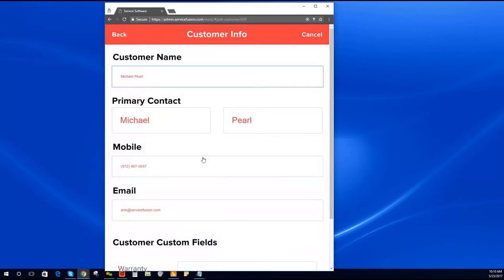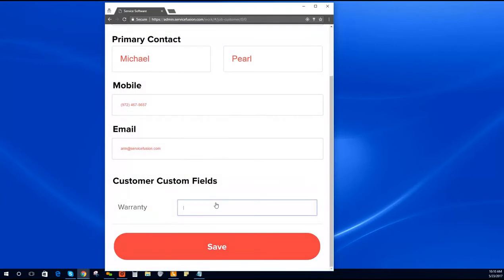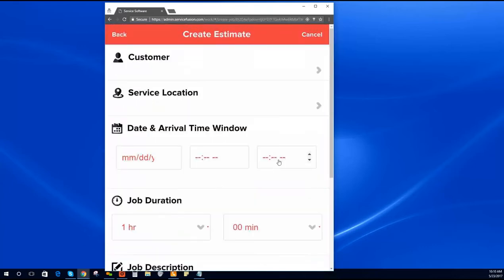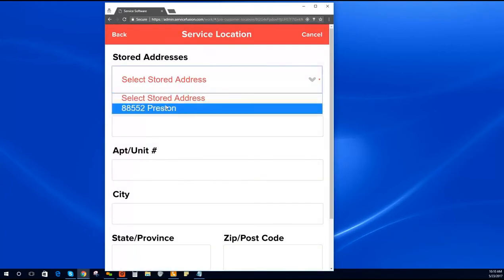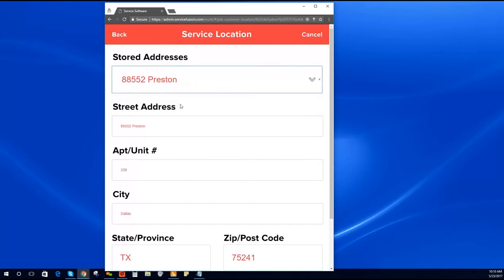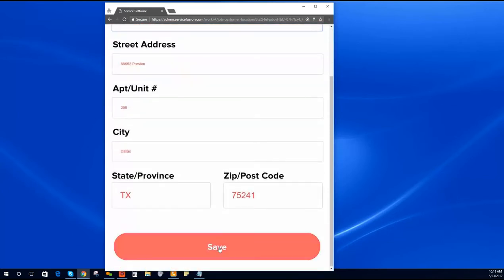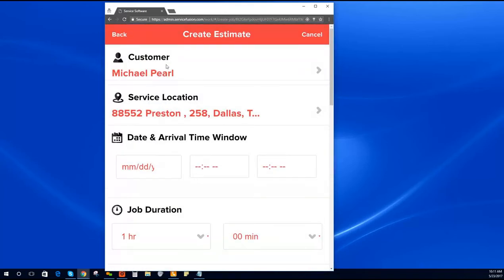If it's a brand new customer, I can manually type in the information, enter any custom fields. This is a customer custom field that I have in this, and I can click Save. I then would have the option to select a specific address, or I can manually type in a new address for the specific customer. So I now have a customer for this estimate. I can enter in a date and arrival time. So if I want to do it for today, I can enter in that information here, the specific time.